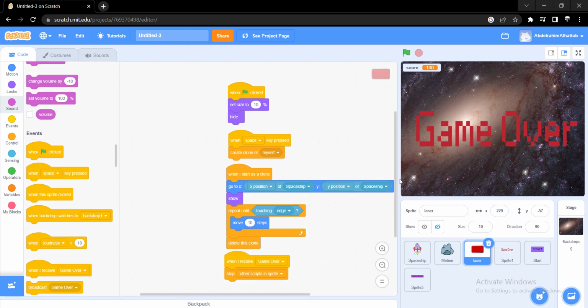So repeat until touching the edge, and move 10 steps. It will move 10 steps to the right, 10 steps to the right, until it reaches the edge. Okay, when it has reached the right edge, it will be deleted.